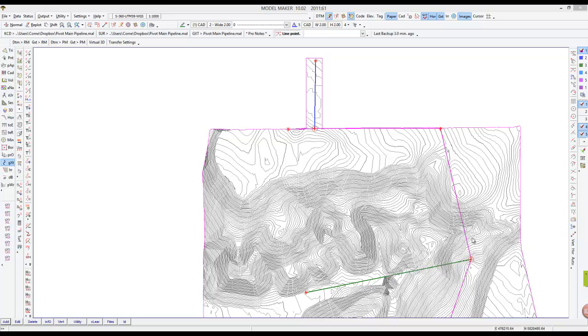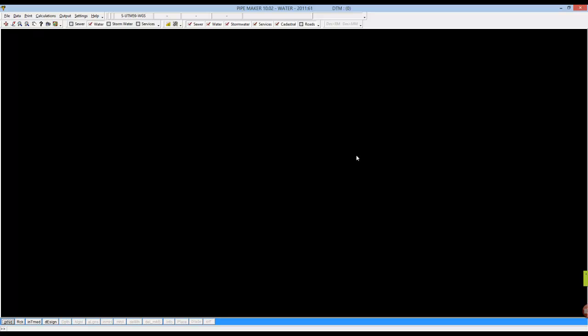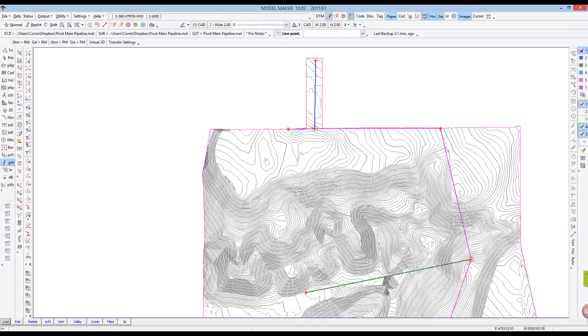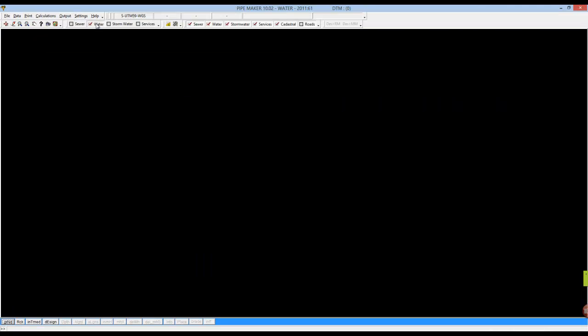Alright, so the strings are all drawn out. I started pipe maker, so there's pipe maker in the background. Back in model maker, I will now just go to freehand mode. I'm going to send my DTM, my model, terrain model, as well as my strings to pipe maker. Just before I do that, I want to make sure that in pipe maker my actual work mode is water. That's sort of the prerequisite for us.